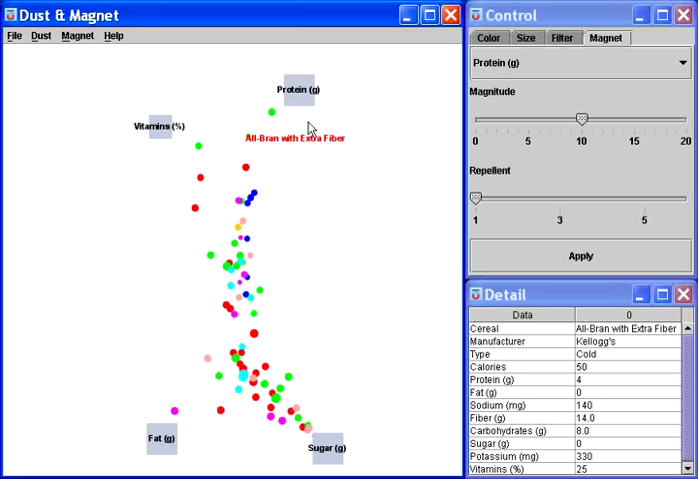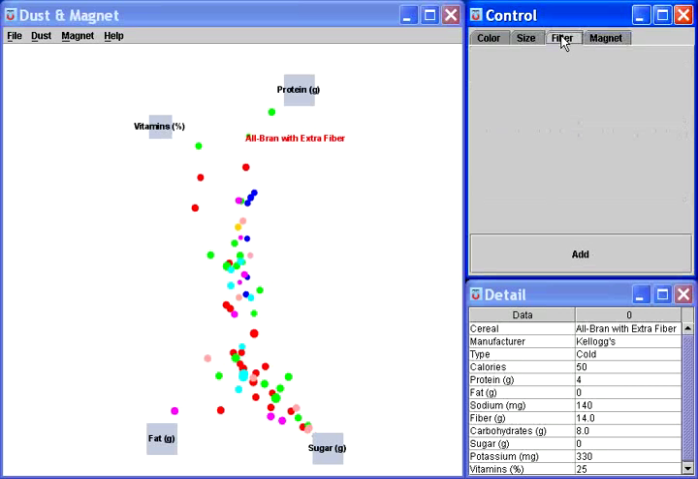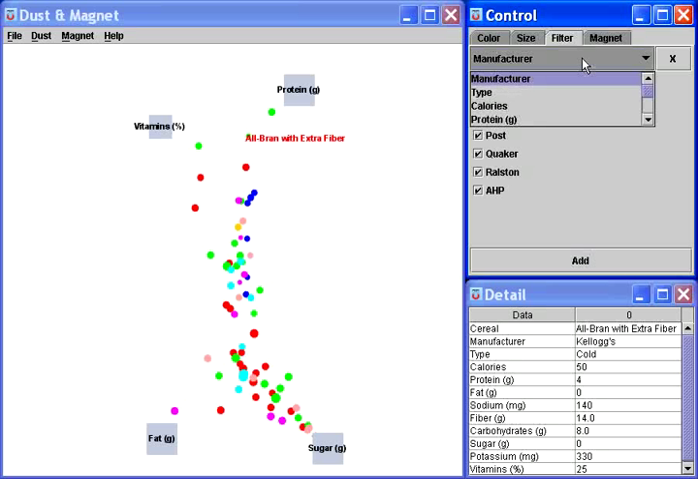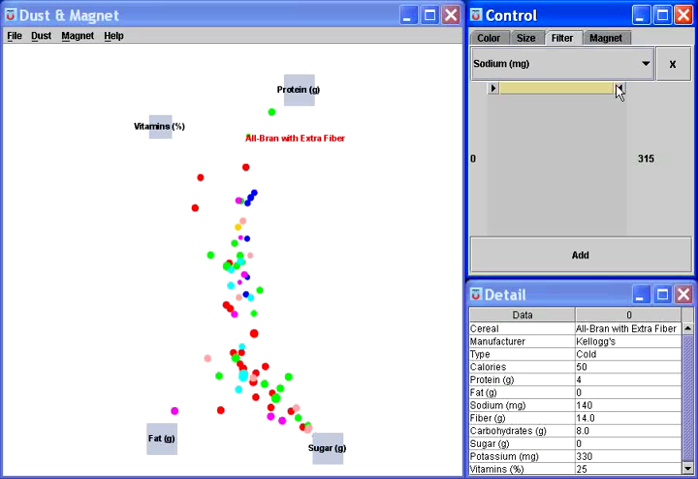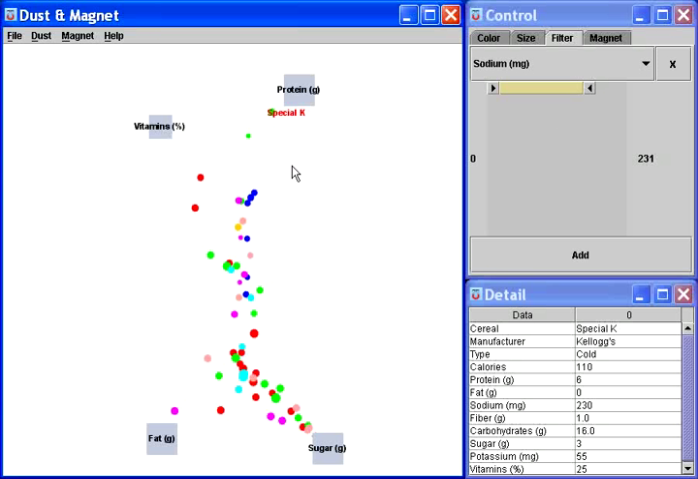Suppose that we are also concerned about sodium, so we can filter out cereals with high sodium content. Notice how a number have vanished from the screen. After making these adjustments, a few good potential candidates remain. Special K looks like a particularly appropriate choice.